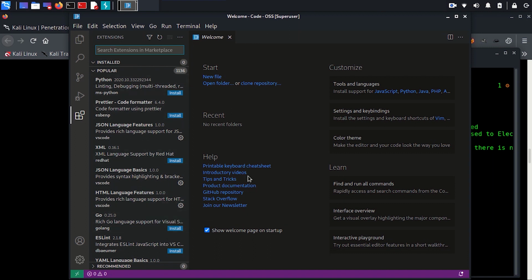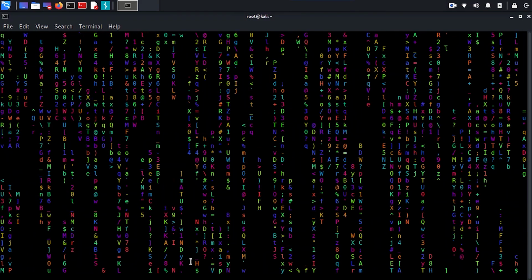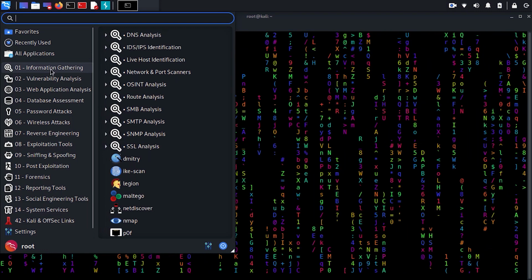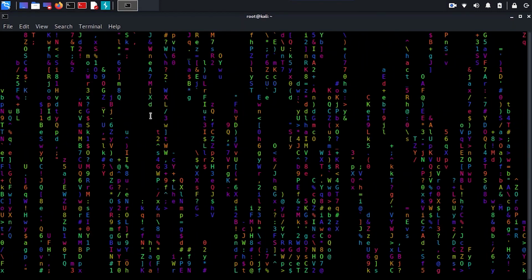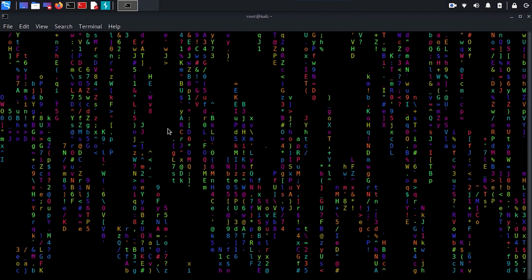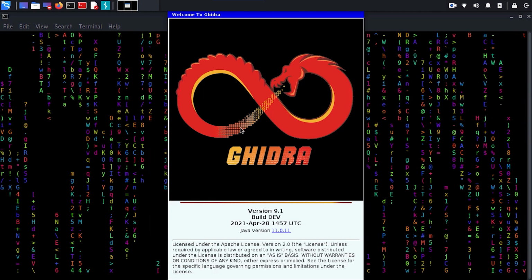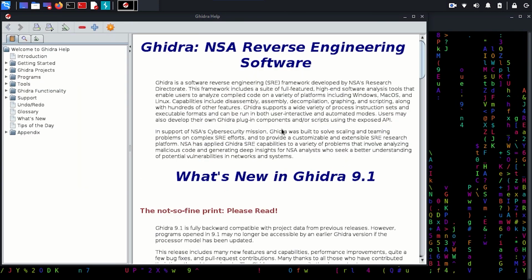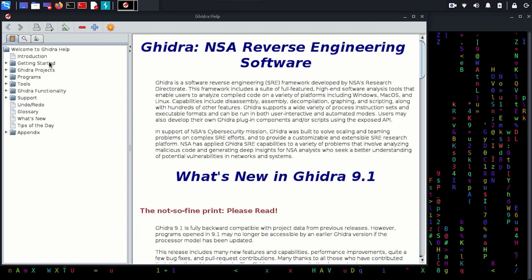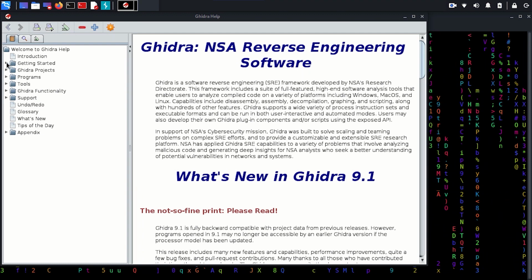More tools have been introduced as well in this part of the 2021.2 update, as you can see from here, a lot of new tools. Ghidra was also released by the NSA and is one of the most important tools when it comes to reverse engineering, in order to find and examine how tools and applications are working and what certain hidden things they could hide within their code. This framework includes a suite of fully featured high-end software analysis tools that enables users to analyze compiled code on a variety of platforms, including Windows, macOS, and Linux. This is a really important tool when it comes to reverse engineering and is now part of Kali Linux.